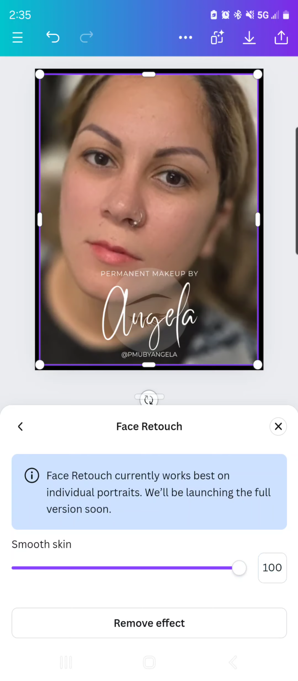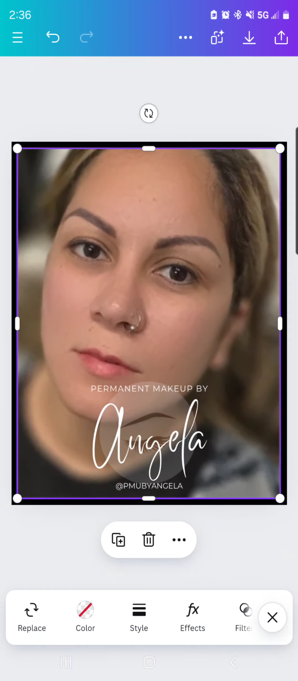It's not changing the permanent makeup, and that makes me happy because I don't want to be deceptive in my rendering of the work that I do, but I do want my clients to look and feel great in their pictures and not be worried about how their skin looks. So I think that that's a great option.